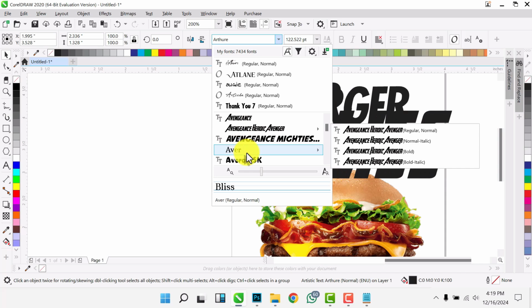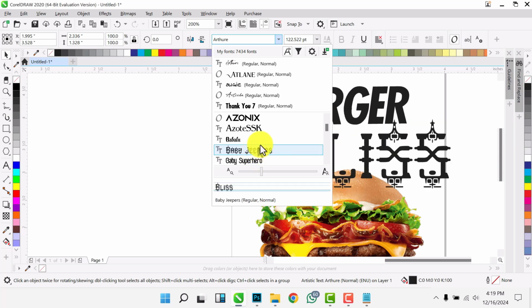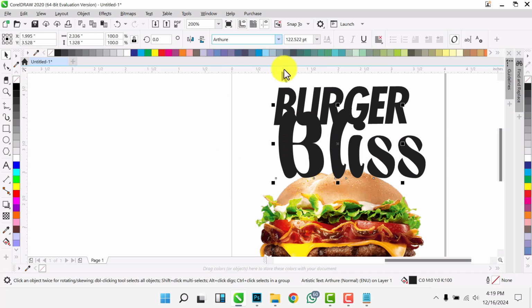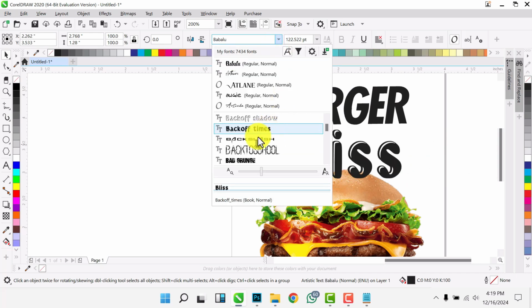So I'm just going through all my fonts, the fonts I've installed on this PC. So let's continue looking for the fonts.